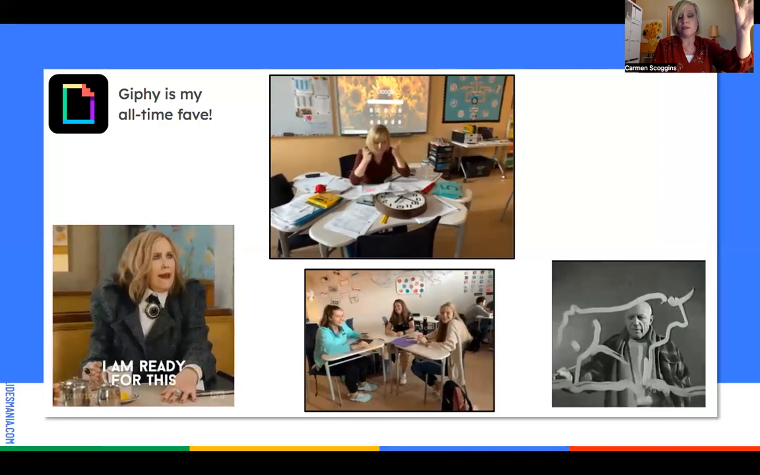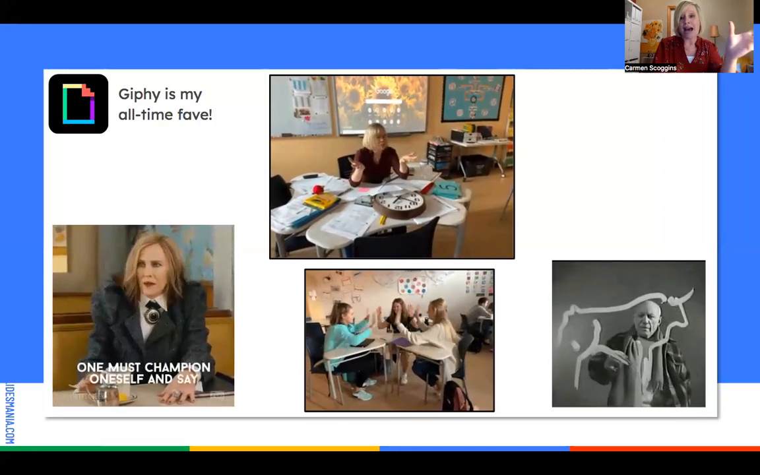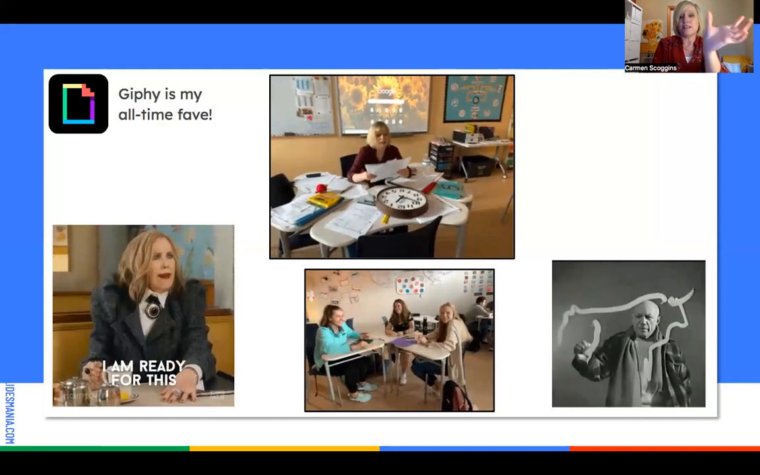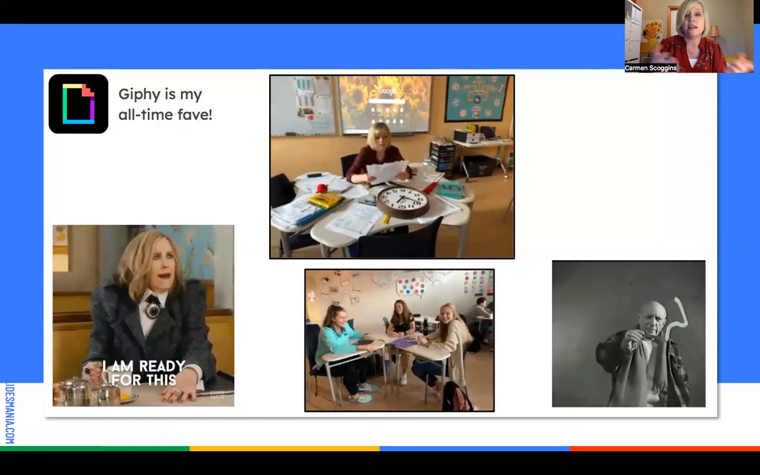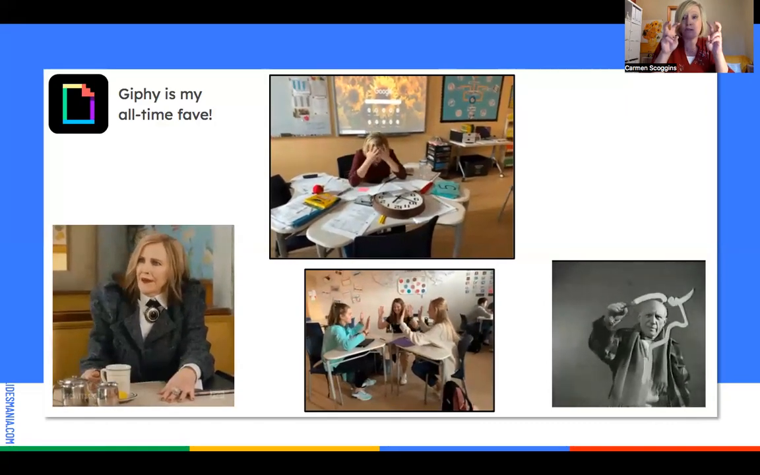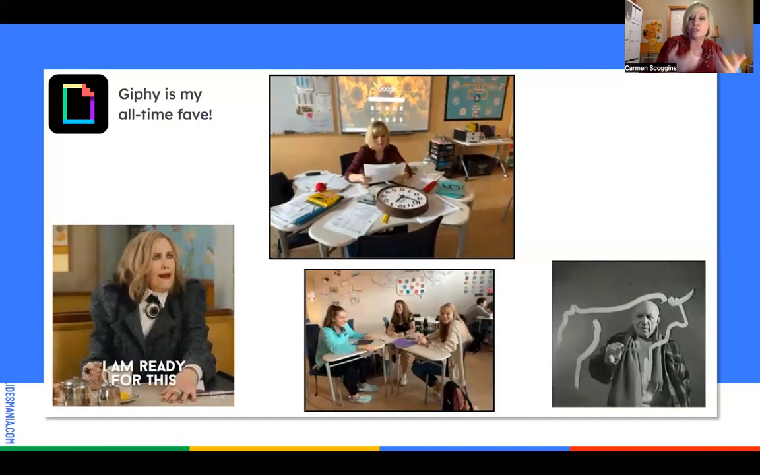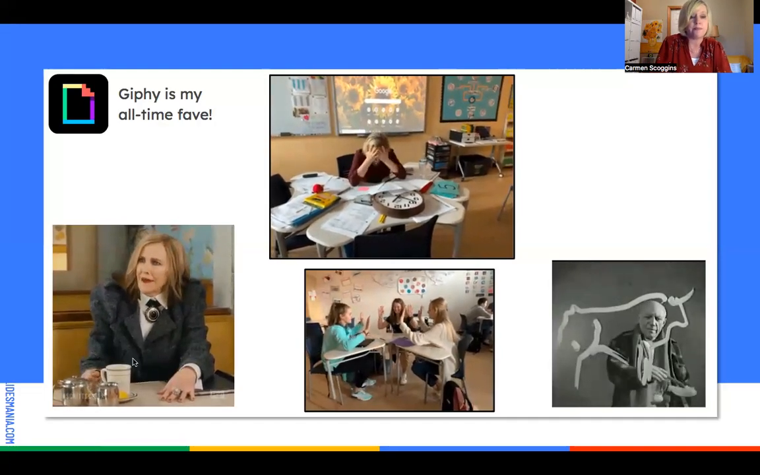We have them as we're learning new things. We have a match: here's a sentence, what GIF would it match to? I mean, we just use them all the time. And again, they're funny. This is, quote, the language they speak. Students understand GIFs because they're surrounded by them all the time.